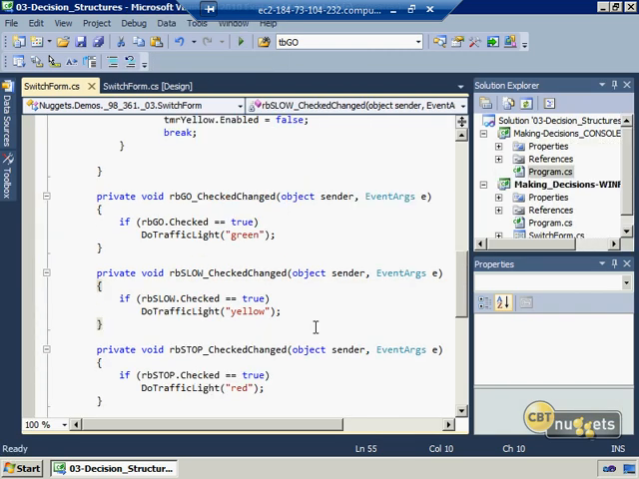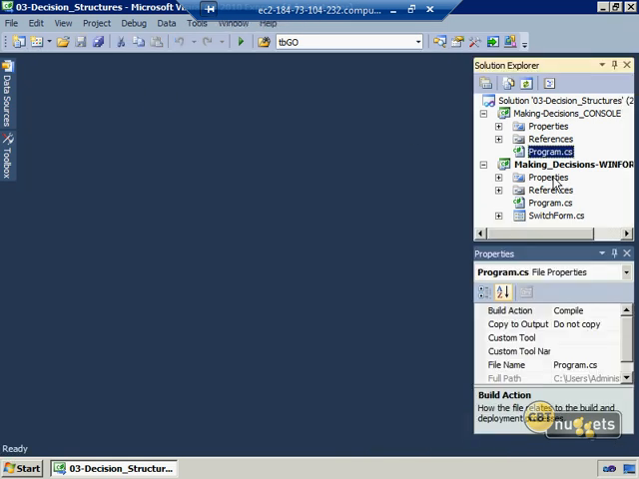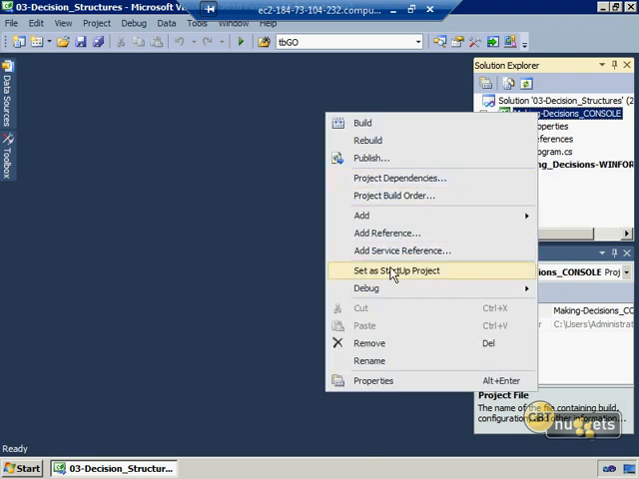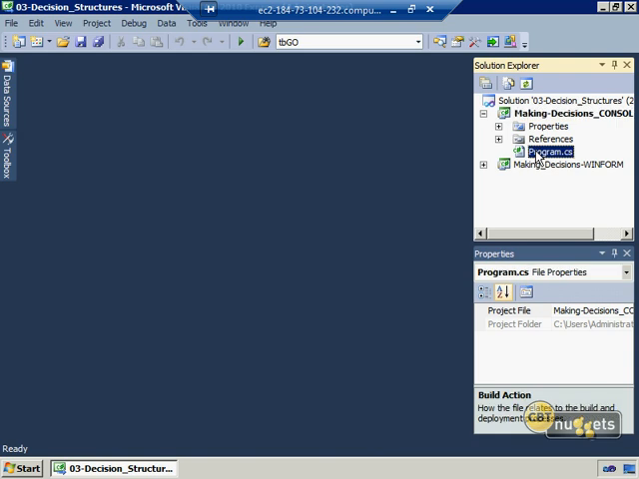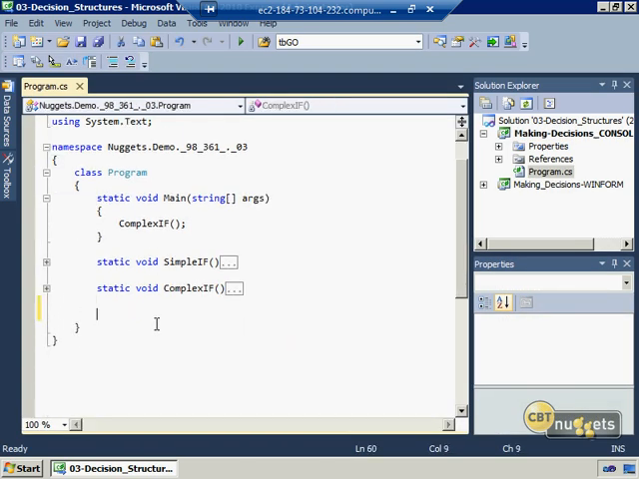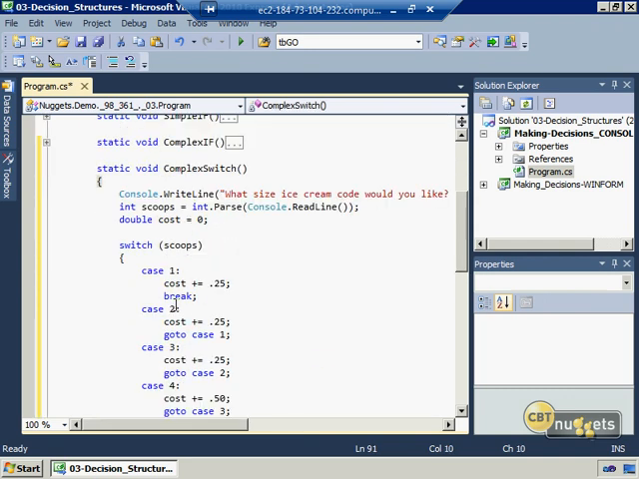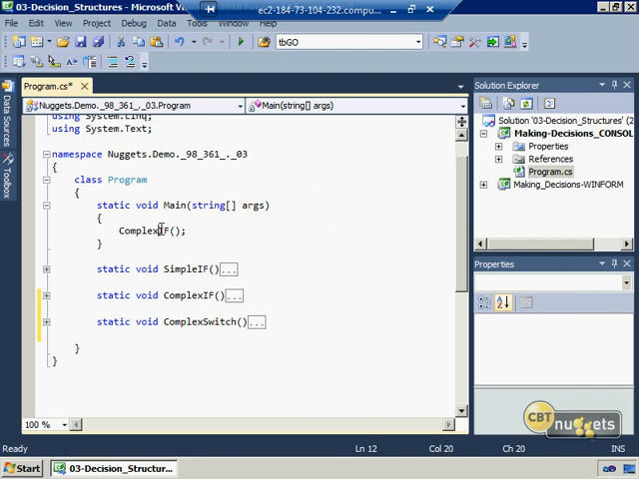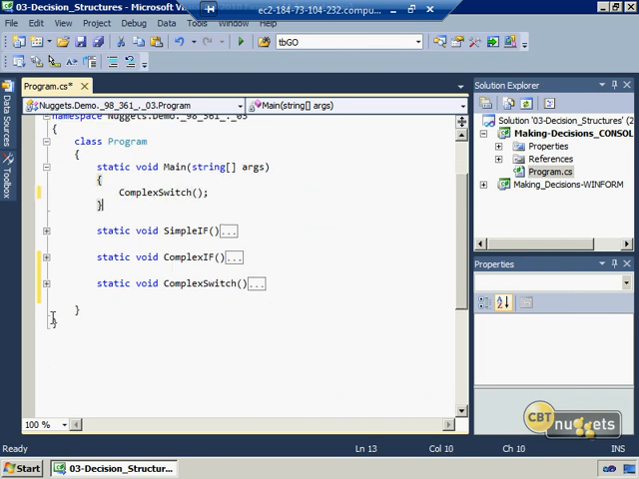Let's take a look at a more complex version of the switch statement so you can see the power of what you can accomplish with the switch statement here. So let's just close out of this WinForm project. We'll collapse it. Let's set up our console application as our startup project. Go into the code behind here. I'm just going to collapse our previous if statements that we were working with. I'm going to paste in here some code. And this code is called complex switch. Let's also change the call on our entry point to complex switch.